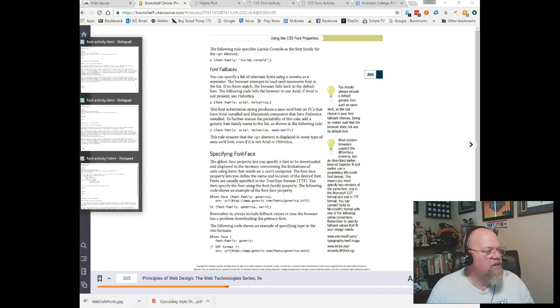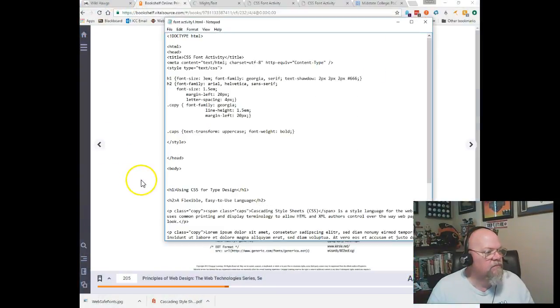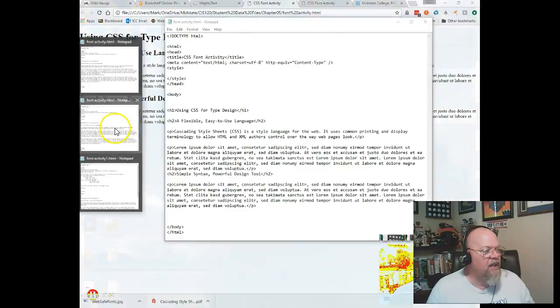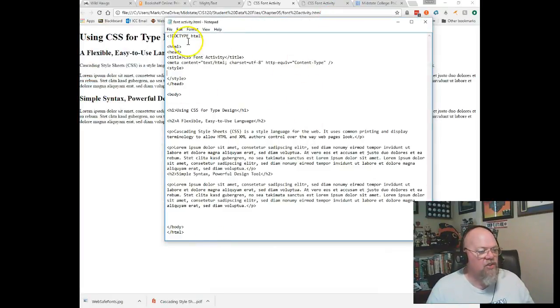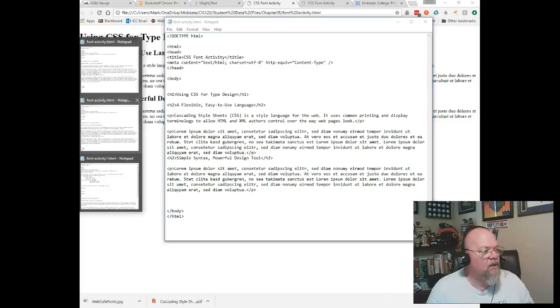I think if we take a look at this particular web page, it's using CSS for type design, and this guy basically has nothing. There's no style sheet at all within here. I just added this style and ending style, so we can add some styles in there, and then we have a finished one.